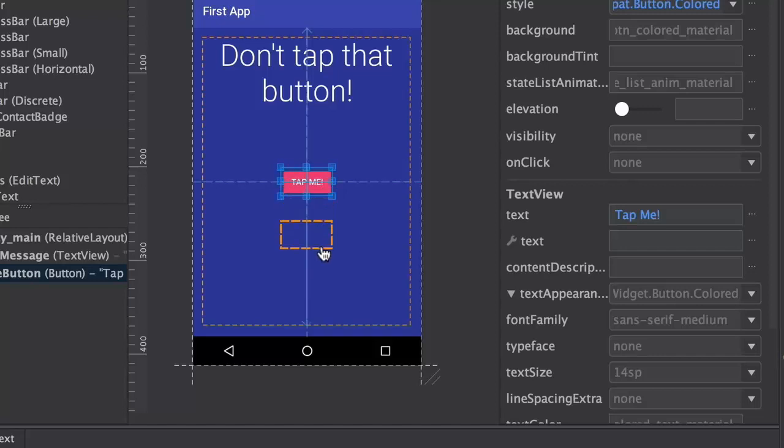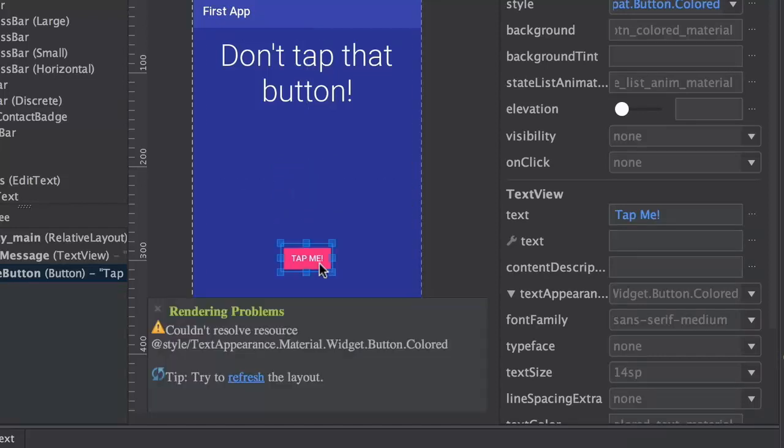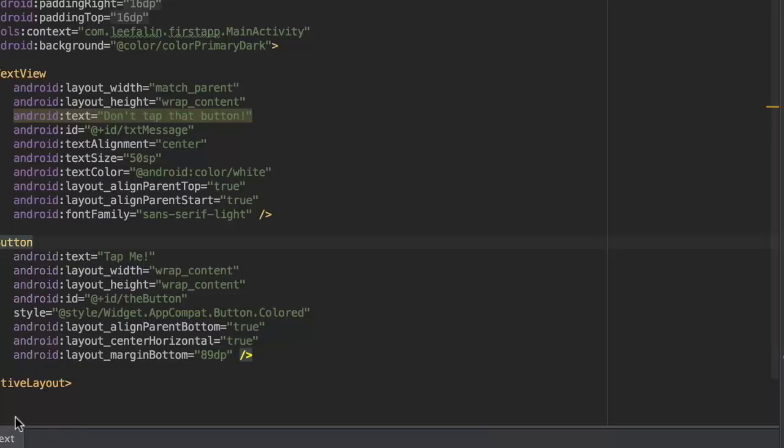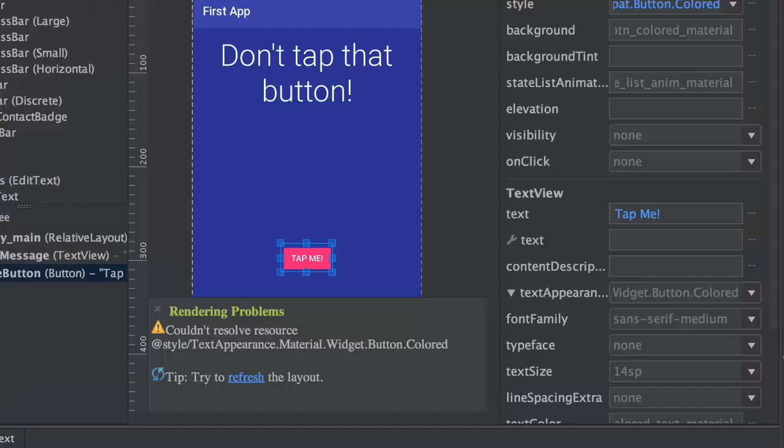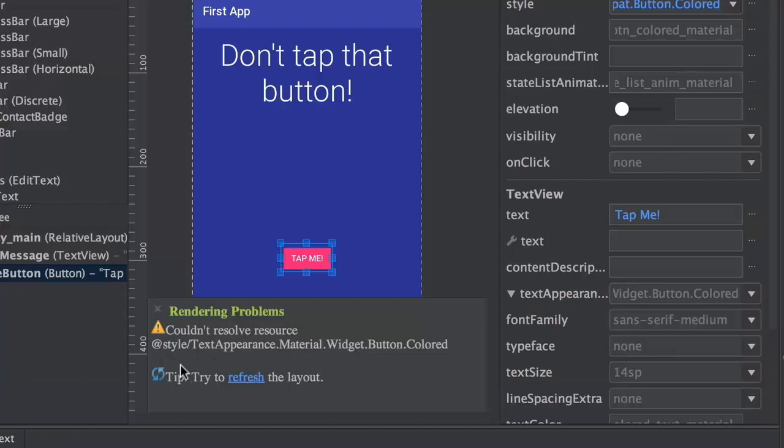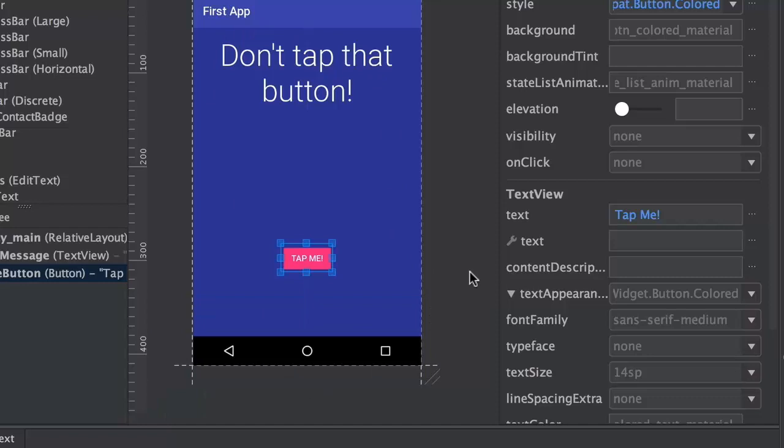So now that we've got our button styled, let's go ahead and move it a little bit. Let's slide it down here until the layout arrow shows it as an offset from the bottom. And then if we switch over to the text view, we see that now it's aligned to the bottom, but with a margin of 89 pixels. If you ever see this message, you can just click the refresh button, and usually that'll clear things up. Sometimes the layout designer gets a little out of sync with the XML.